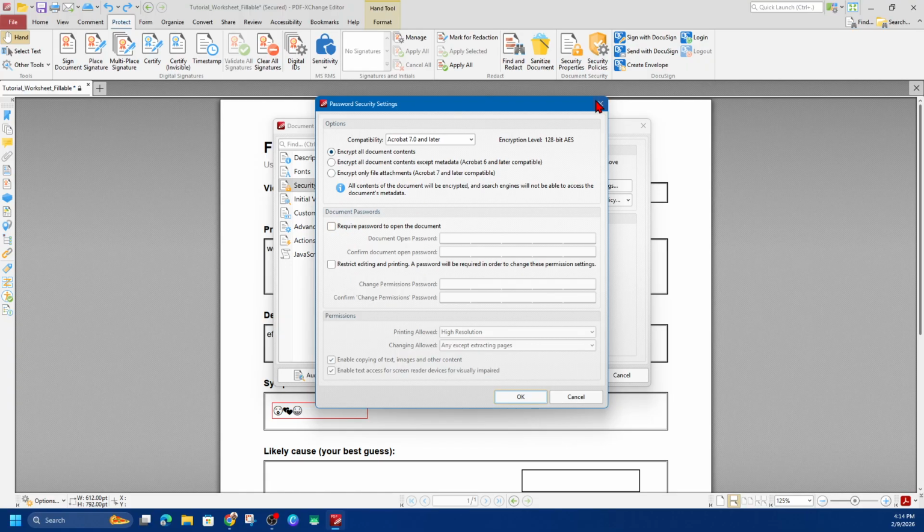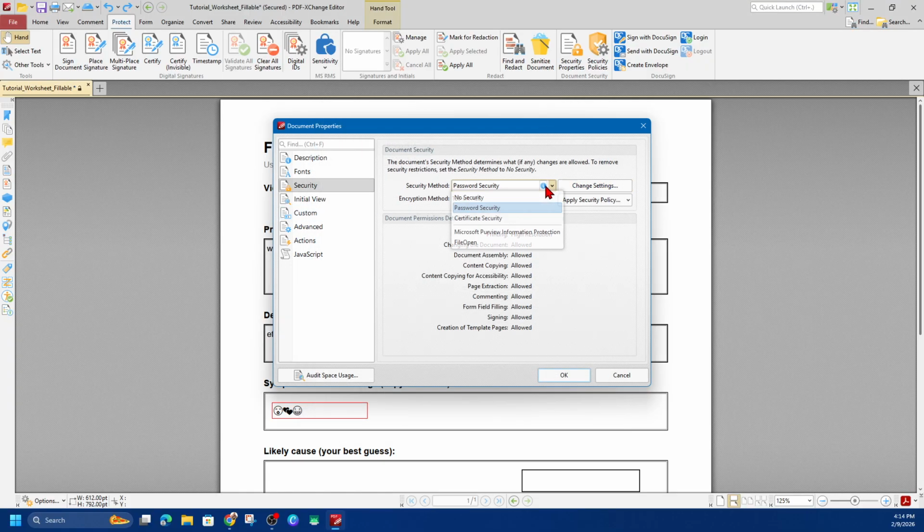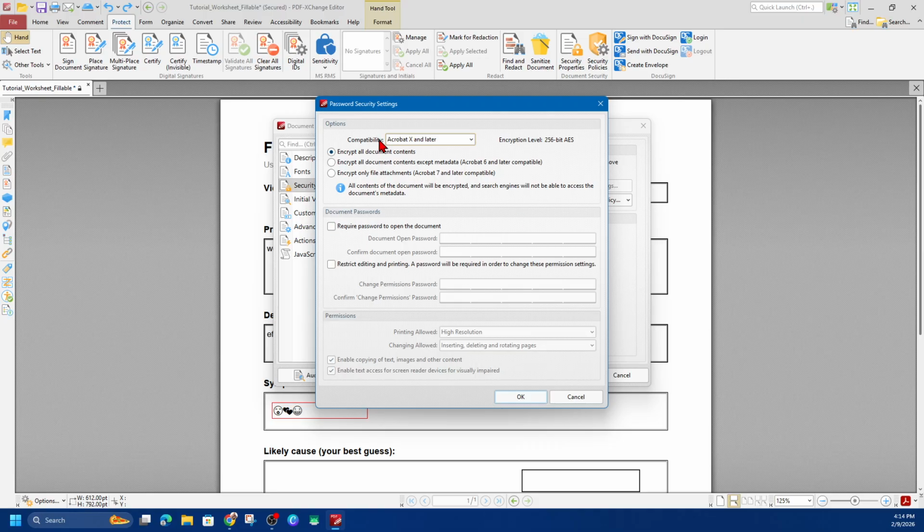So from here, we can click on no security. I'm just going to remove security. Now, if I want to add security, I want to add password security. From here, below Acrobat X and later, we want to encrypt all document contents and then click on require a password to open a document. So I'm going to add that password in now.